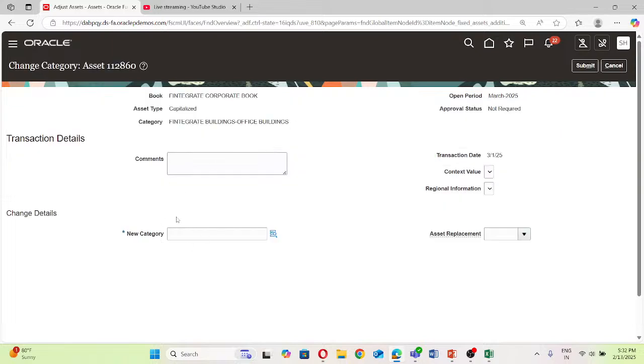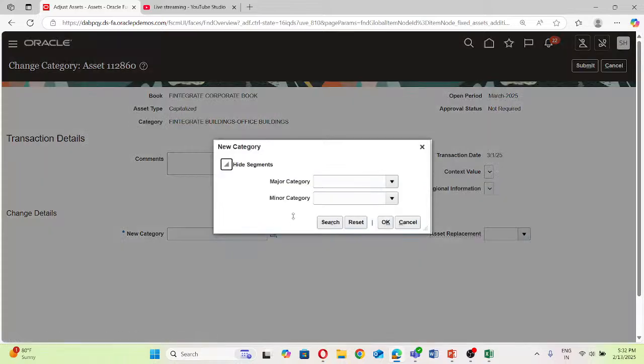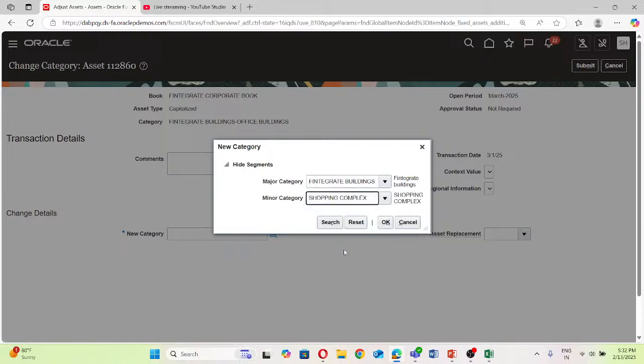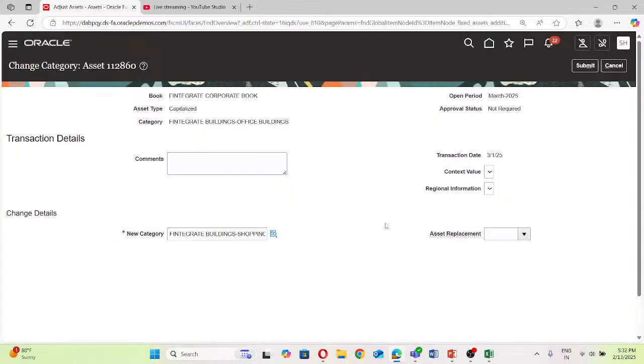So now what is the new category? Select the major category, integrate building, and the minor category was shopping complex. Click on OK, and click on submit. So this is how we can change the category. Let's see whether we have changed it or not.